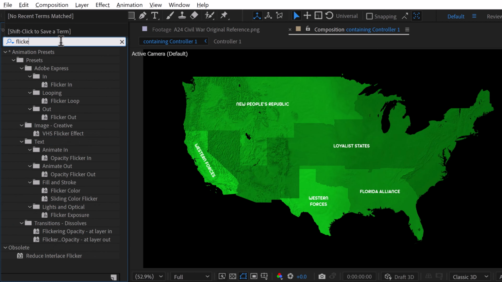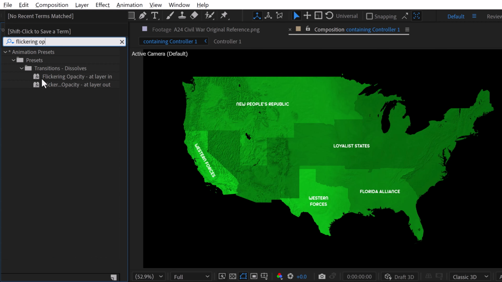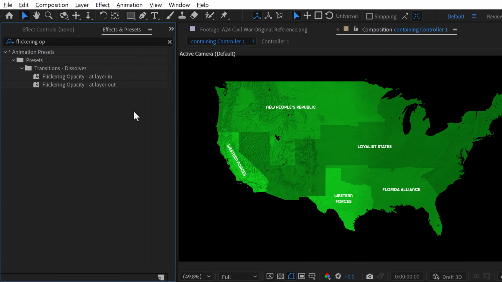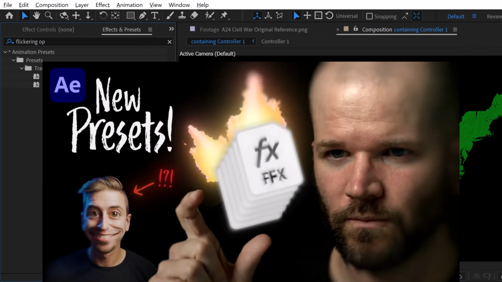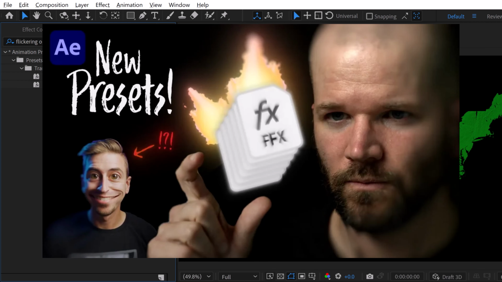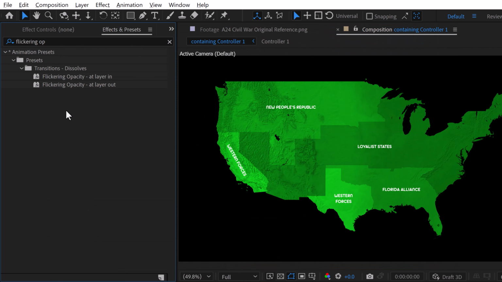If you type in Flickering Opacity, these are some presets that I actually created for Adobe a couple of years ago. I made a video about them. Actually, I made 10 different presets that are in After Effects by default now. And my buddy Jake Bartlett made a few as well. So I'm going to link to that tutorial. You can find it over here. I'll put a card and I'll link to it in the video description. It's pretty cool. I show you all the ones I created.